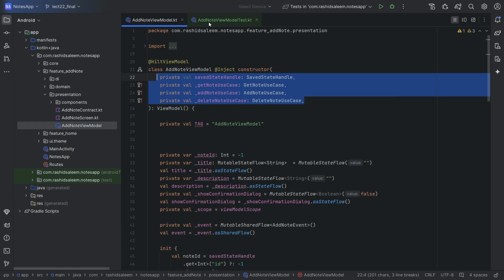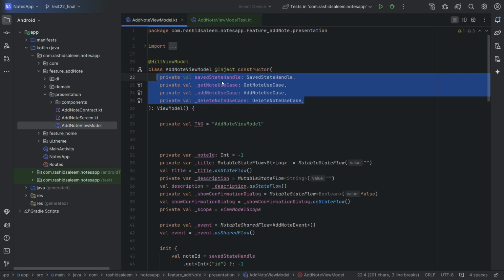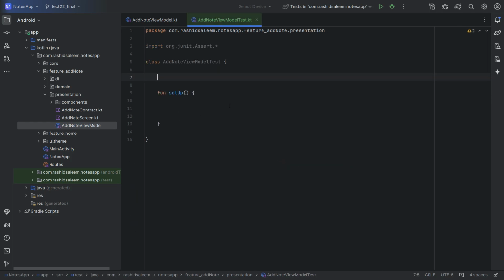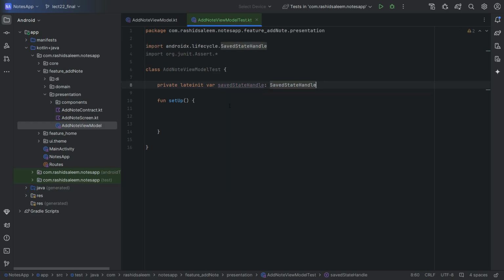So these are the required things, and we will create the instance of these dependencies one by one. So in here we will create a method named setup, and in this we will create a data member for saved state handle. So private lateinit var savedStateHandle, and create an instance of that.